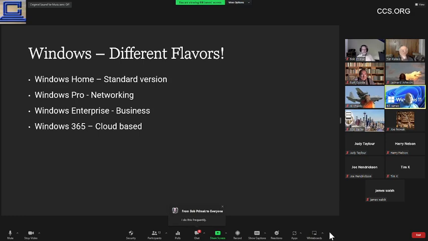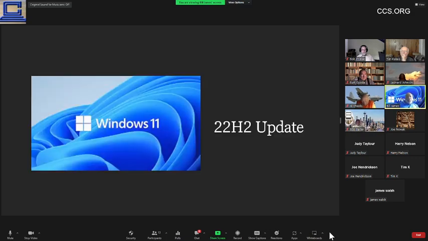Windows comes in four different flavors. There's Windows Home, which is a standard version. There's Windows Pro, which adds networking, and there's the Windows Enterprise version for business, and Windows 365, which is a cloud-based version. So that's 22H2 in detail.